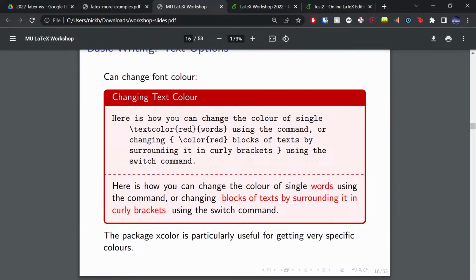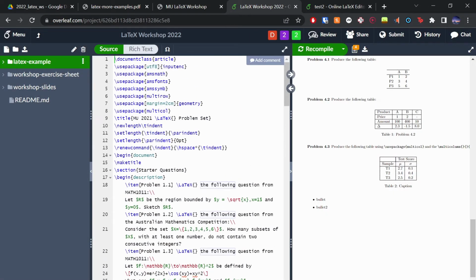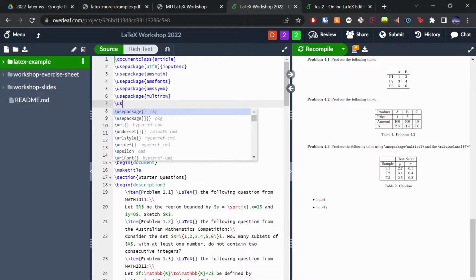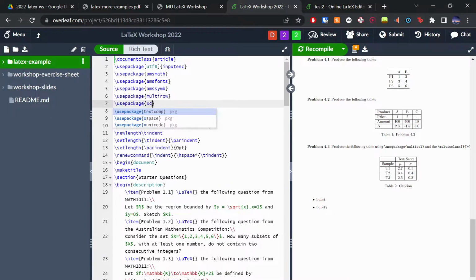So just an example here. This example requires the xcolor package. This can be done just by importing xcolor at the top. So it'll just be something like \usepackage{xcolor}.